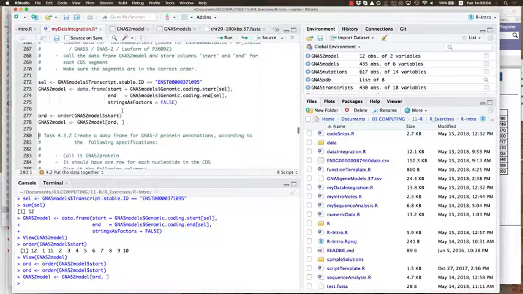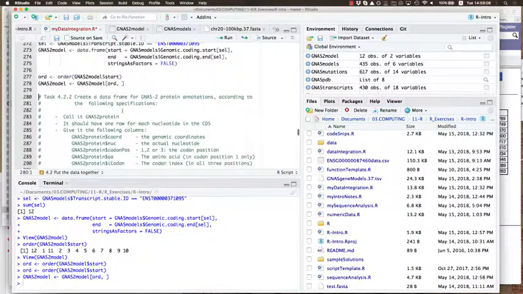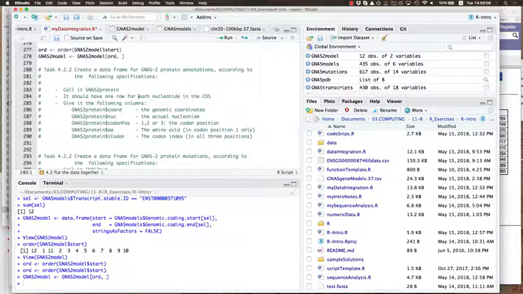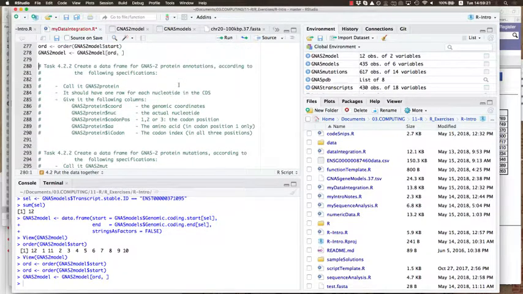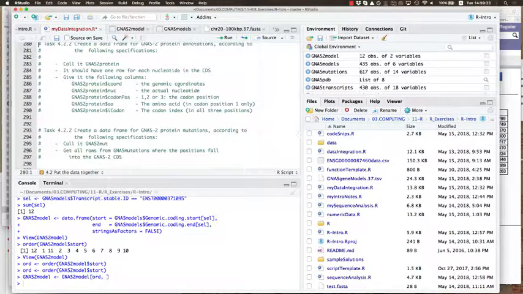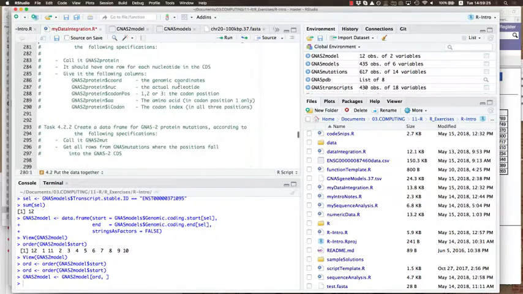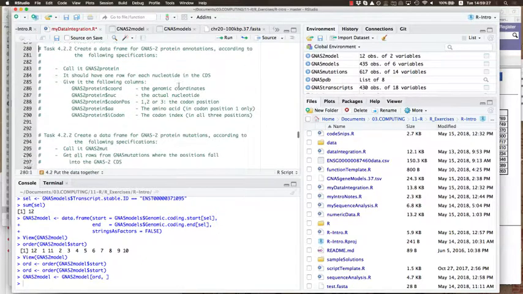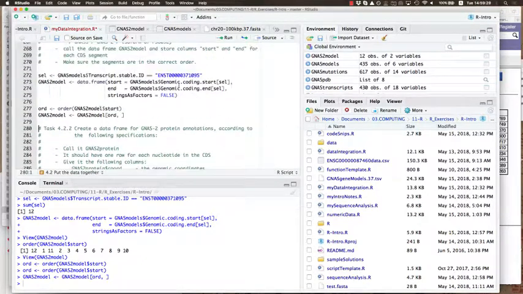All right, so that's done. Now we create a data frame for GNAS2 protein annotations according to the following specs. Actually, we'll do that after our coffee break. And I'll lift over the code and walk you through that. And then we'll be ready very quickly to plot all of this.